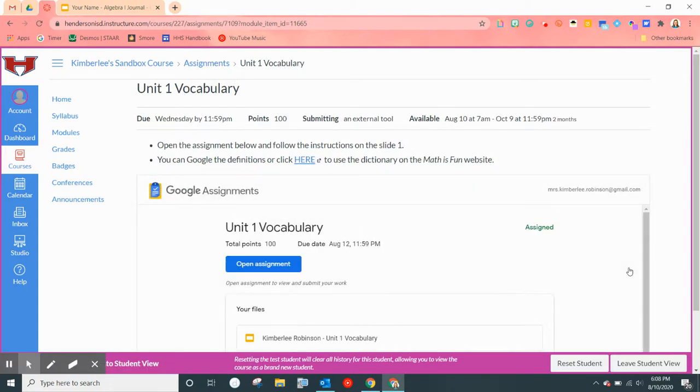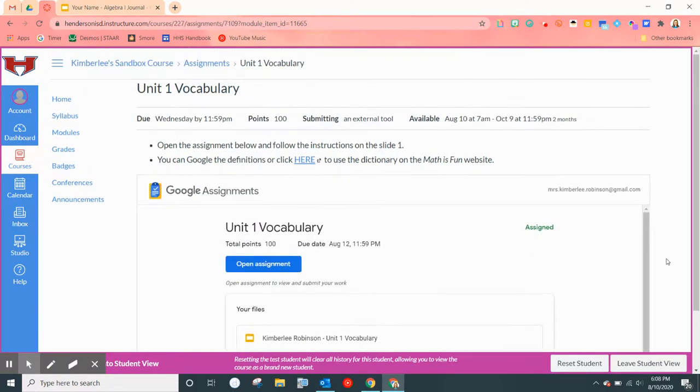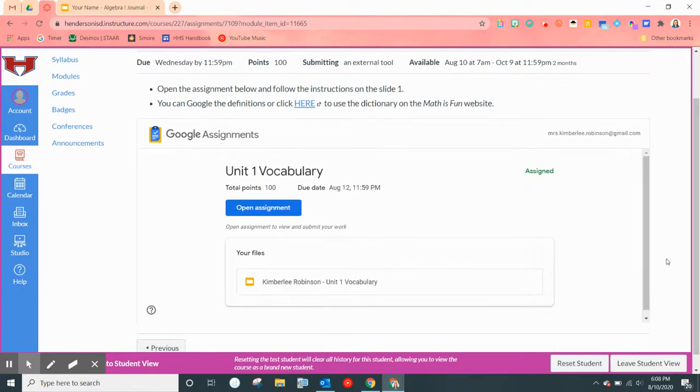I like to get vocabulary because vocabulary is important in algebra. So for this unit 1, we have 5 new vocabulary words. And we'll usually do a vocabulary assignment at the beginning of every unit. So this is what you should have on your screen when you go to the next, and here's your vocabulary assignment. It's going to be due Wednesday by midnight. Open the assignment, follow the instructions on slide 1.